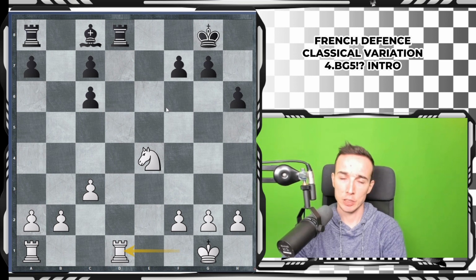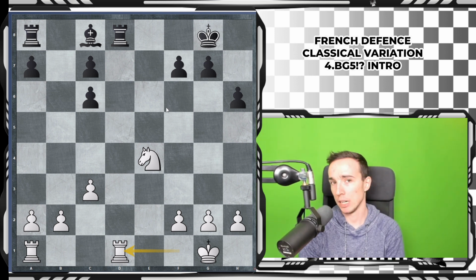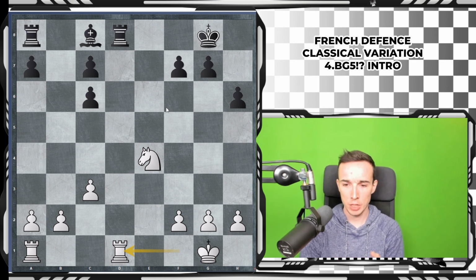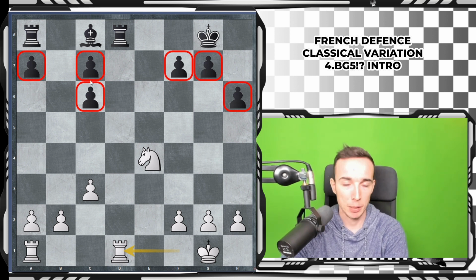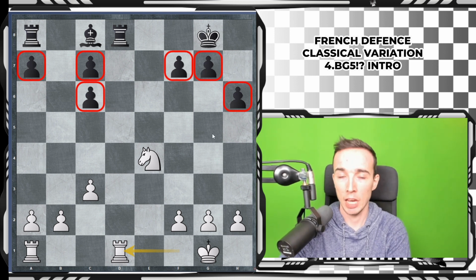This was all seen in a very high-profile game between Levon Aronian and Nodirbek Abdusattorov. White has a very stable advantage due to these weaknesses in the pawn structure. Once again, black has doubled pawns, 3-pawn islands, and we have better structure.